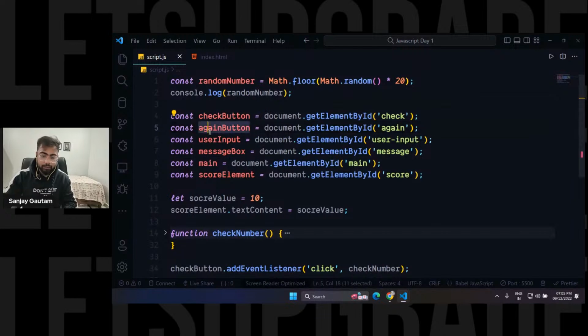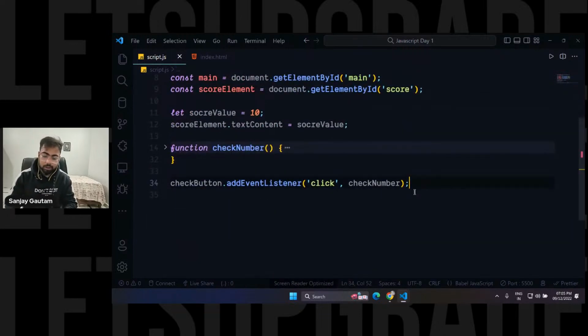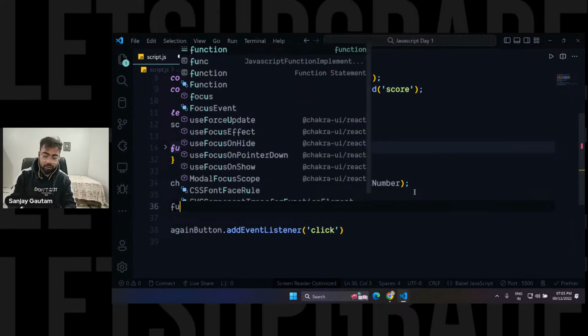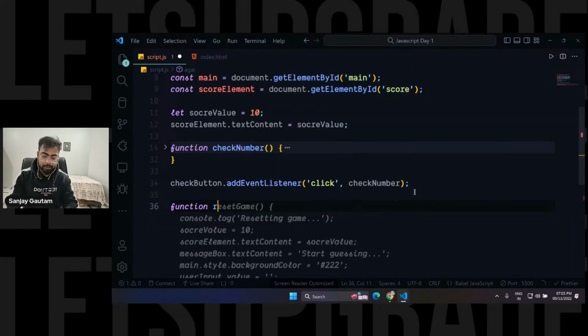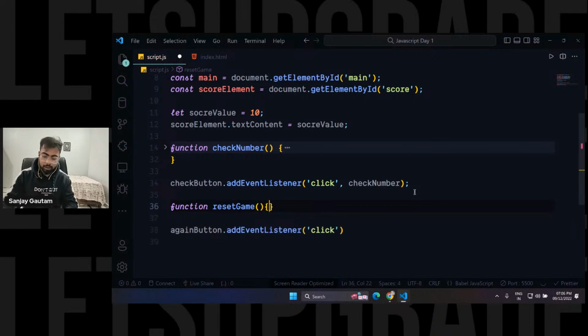Every time any user clicks on this, let's set up an event listener for this again button. Dot addEventListener. The event I'm going to look for is click, and let's create a function for this. The function is obviously going to be its task. Let me rename it to reset game, and let's pass it here like this.